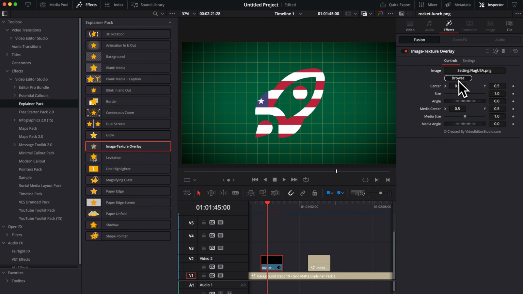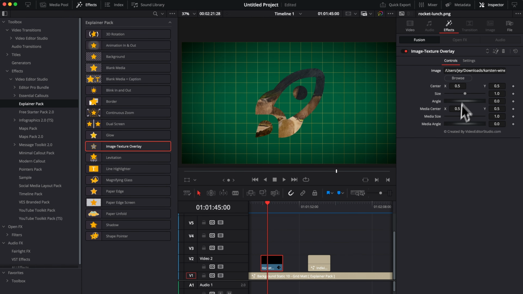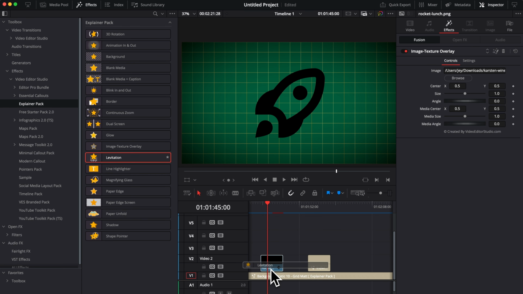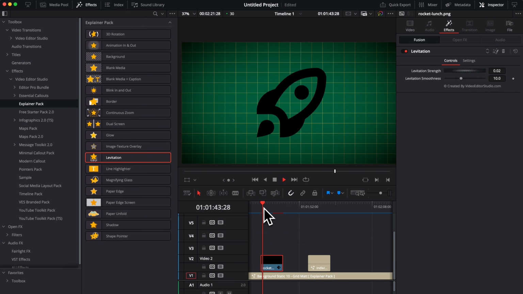So here, if we take our image, we can just drag that in, and now we will have an image inside of whatever shape we drag that on. Then the next one here is levitation. So by dragging that in, we will have an animation that makes whatever we drop that on levitate. So now, as you can see, that rocket is levitating, and now we can adjust the smoothness of that levitation.